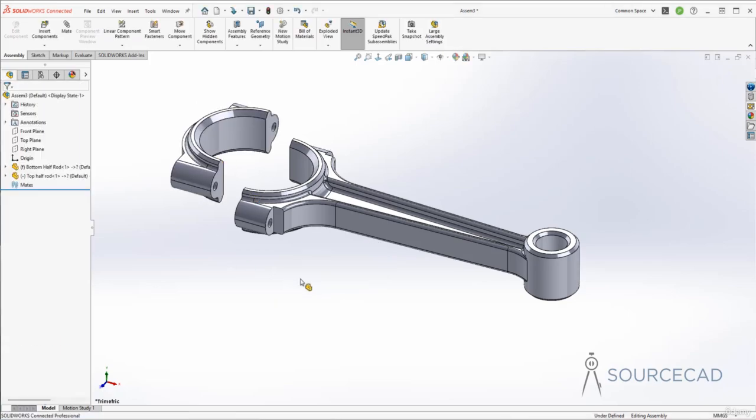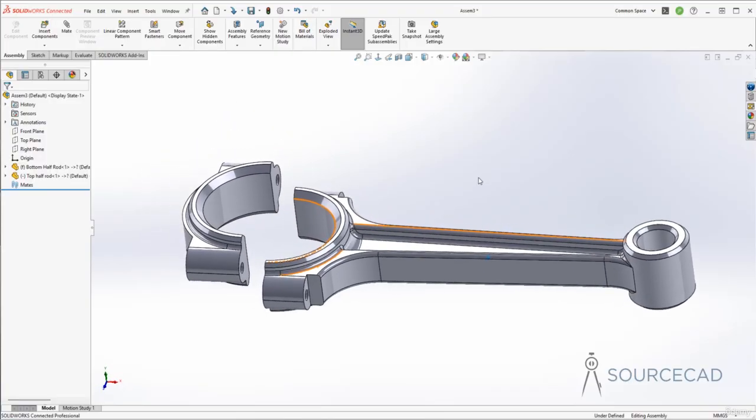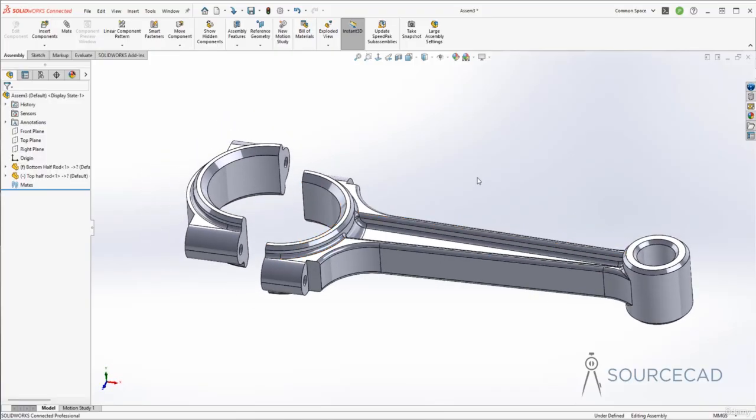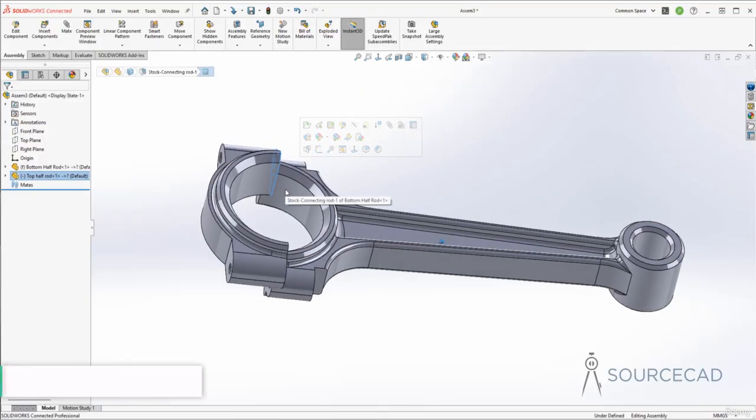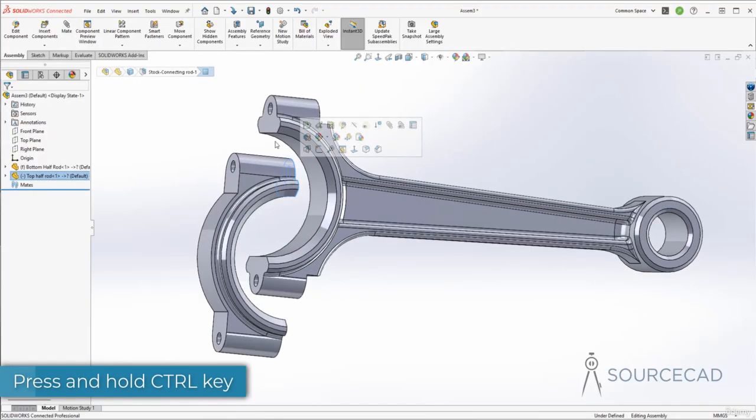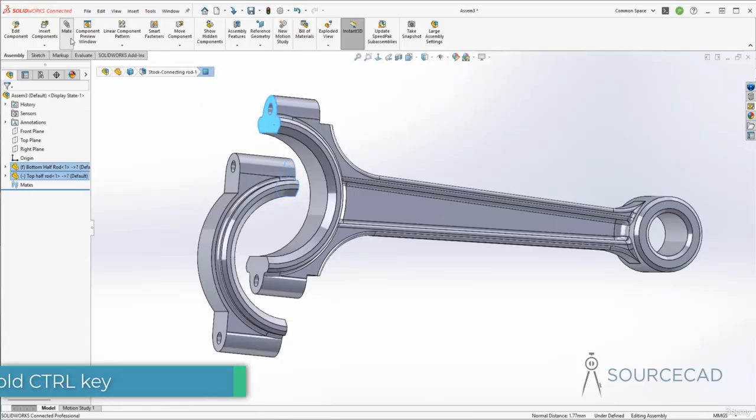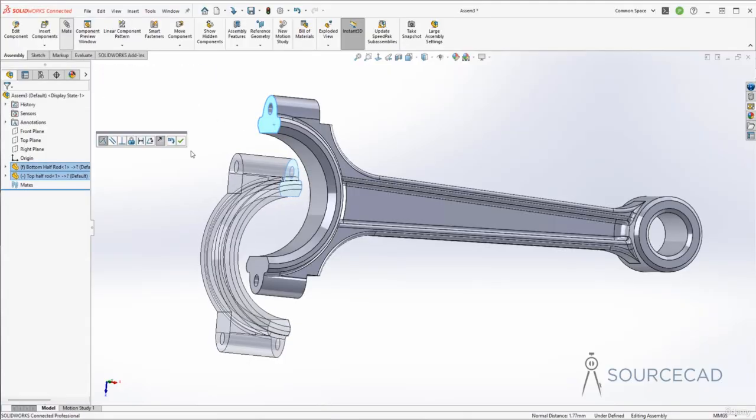All right, this is added. Now we are going to use both of these as a reference for creating other parts. But before that, let's assemble it together. So this plane and this one, they both should be coincident. So go to mate and they are coincident.